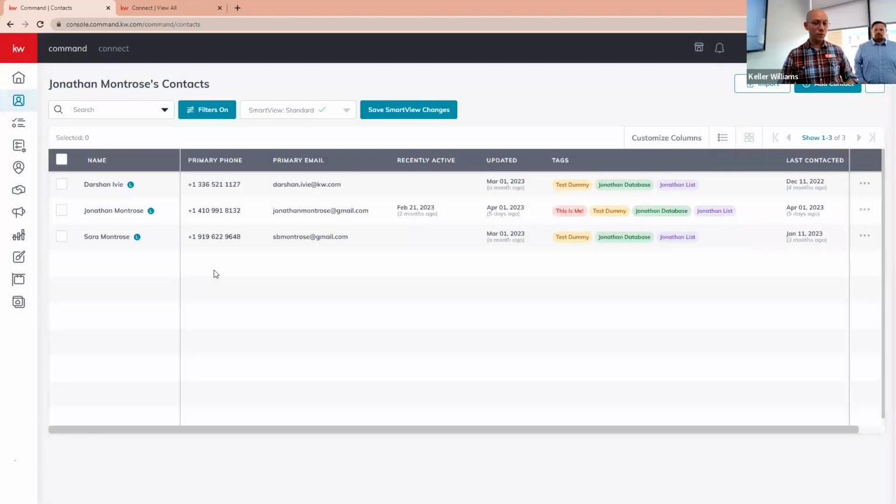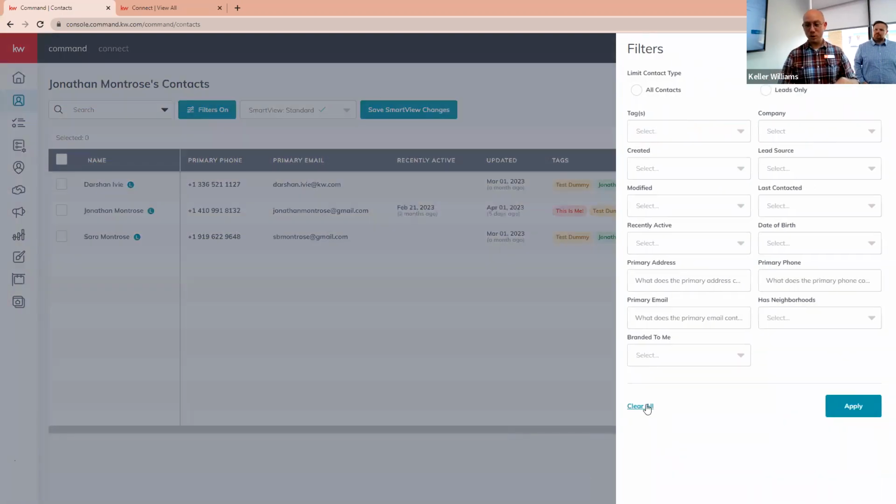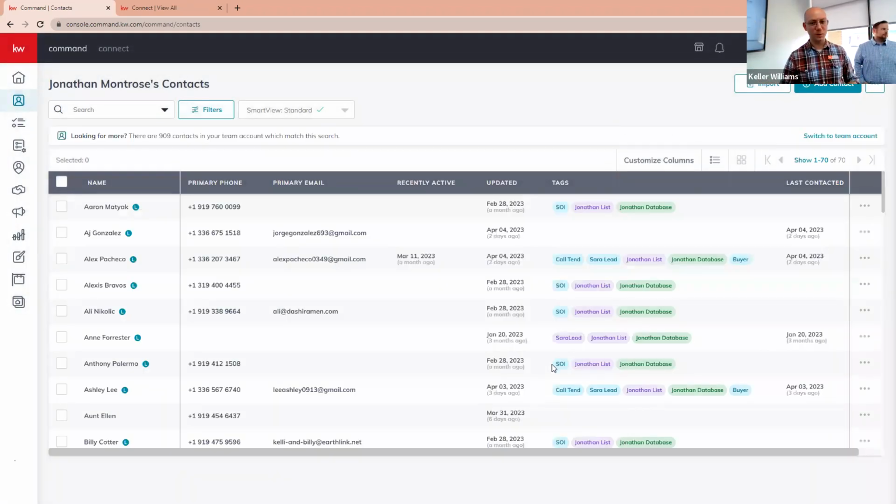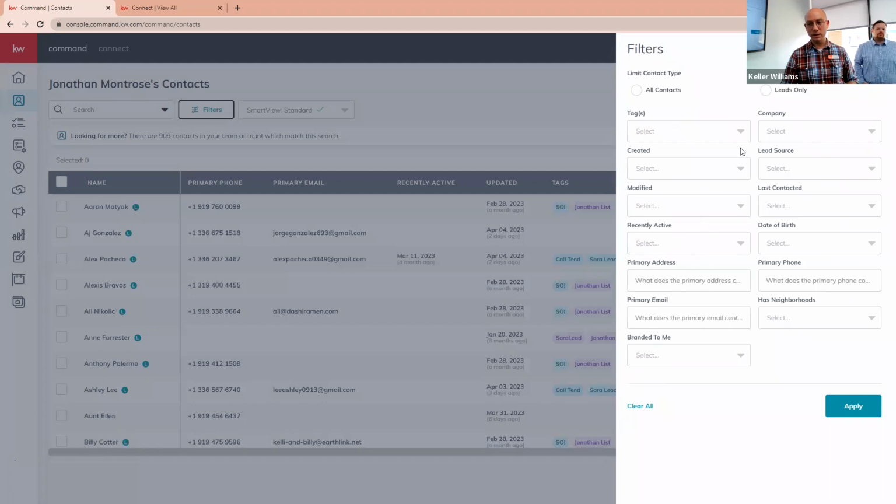If you feel like you are not seeing all of your contacts, this is just a little side note. People say, my contacts have disappeared. You have a filter on. Go to the filters, say clear all and apply, and they're all going to come back. So if you ever get stuck there, that's one of the first things I would check: click that filters button right up here, and you get all of this stuff.